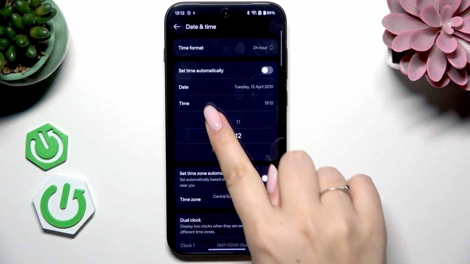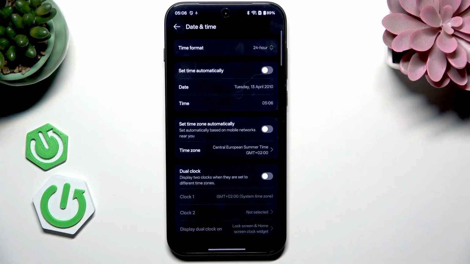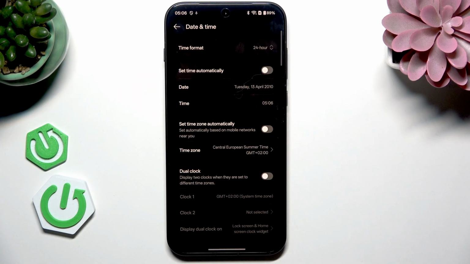The same with the time. Just tap on it and by swiping, change it. It will be immediately set. You can see it on the status bar.